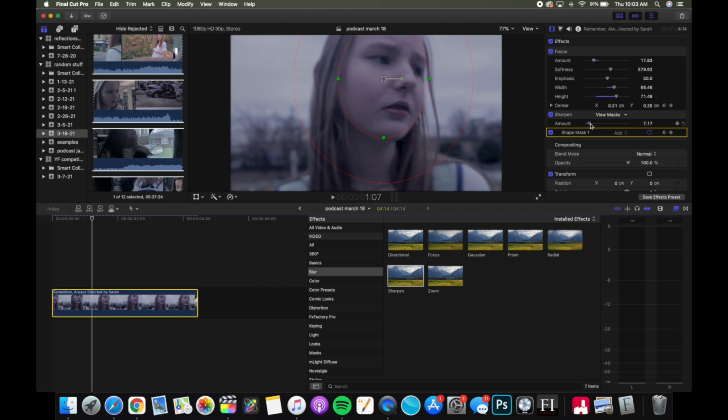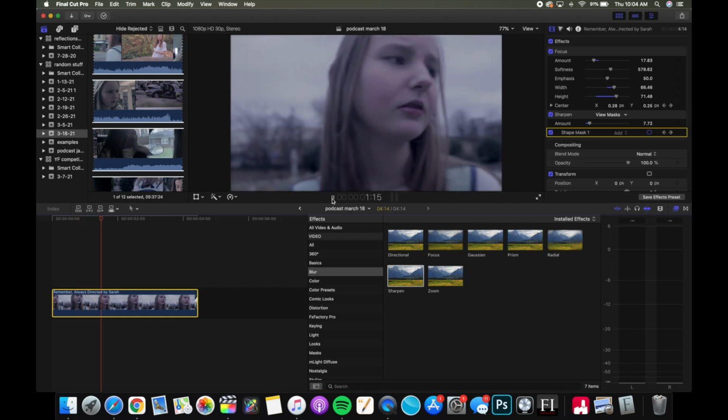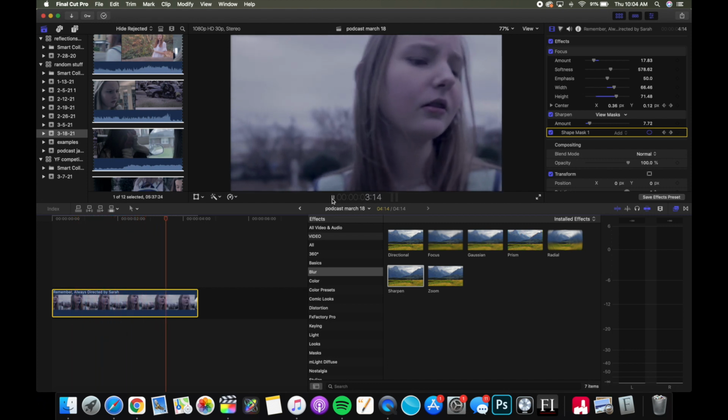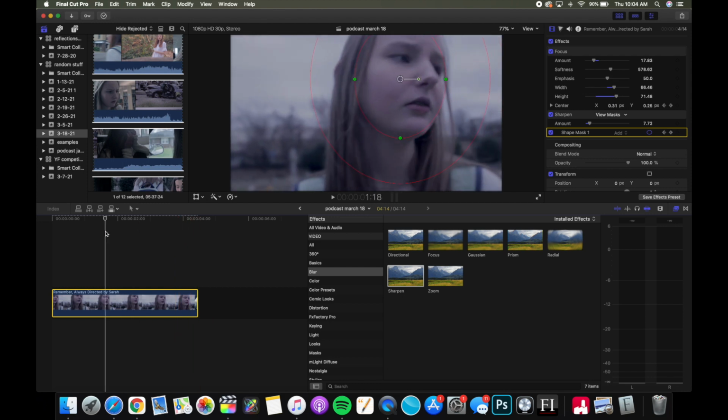All right, and then we can play around with the amount. Obviously nothing too dramatic, because that'll start to look pretty bad. But something small like that, I think, just helps separate the subject from the background even more. And I think already it's looking really good, really dramatic.